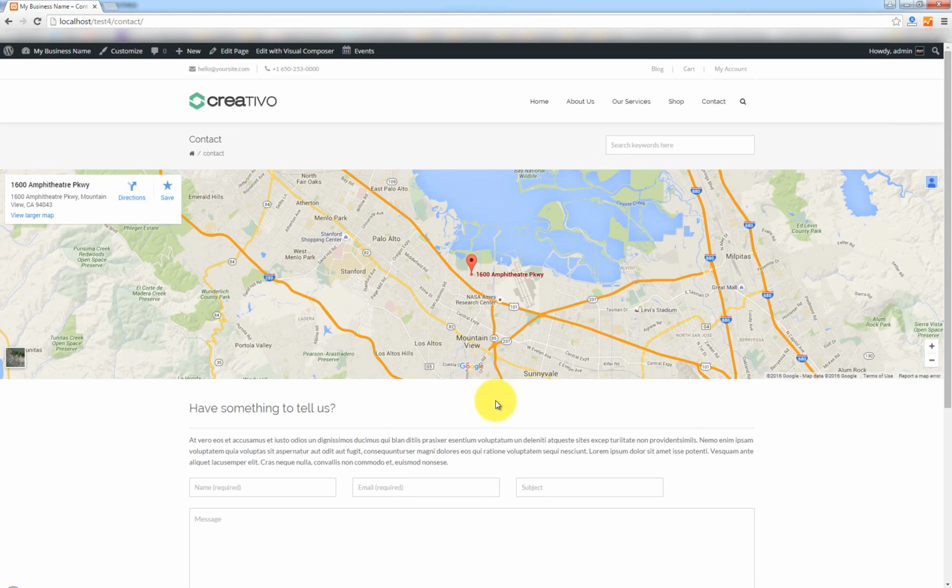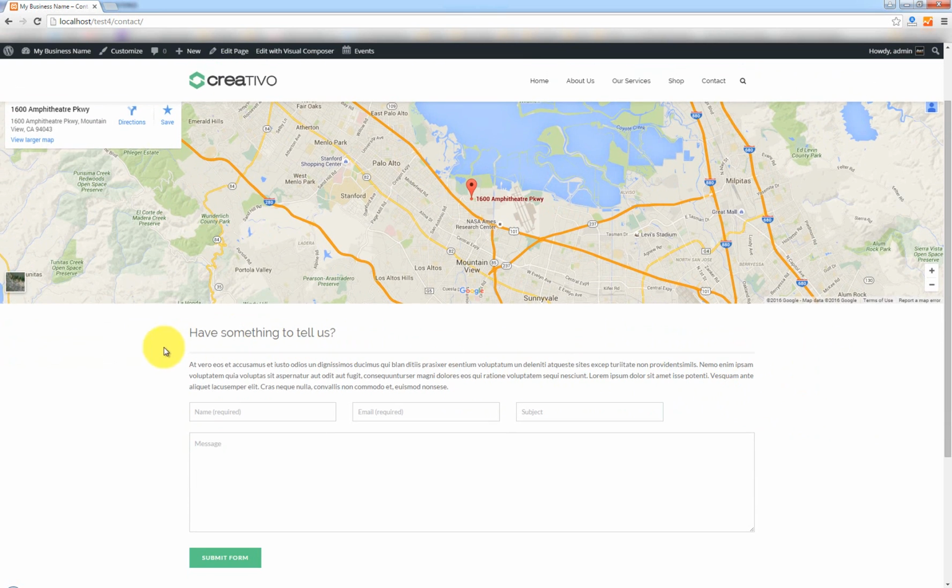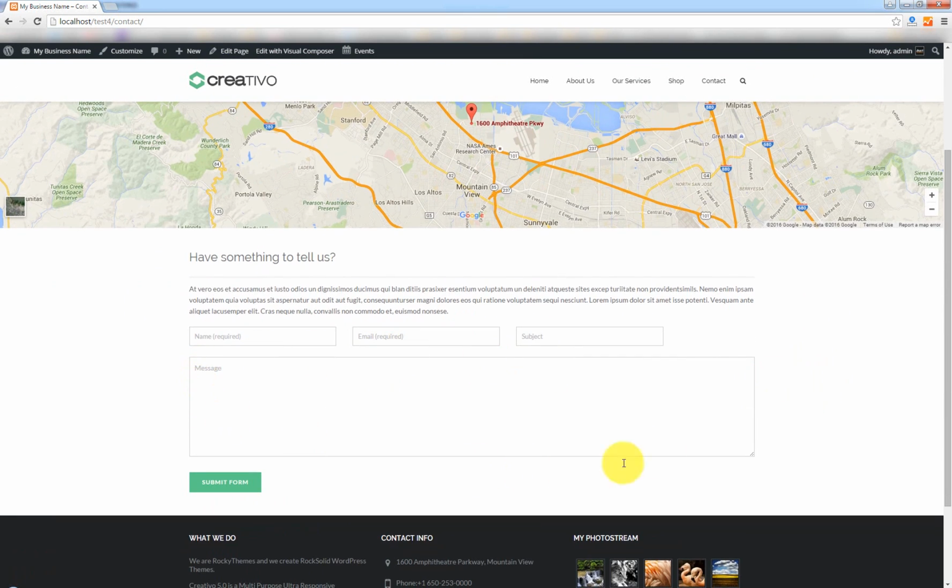So if you already have the theme demo installed for the Creativo and the business template installed, you should already have a contact map, a contact page, that looks something like this. You have a Google map at the top, followed by some content which you can change with your own content, and at the bottom of the page you have a contact form.